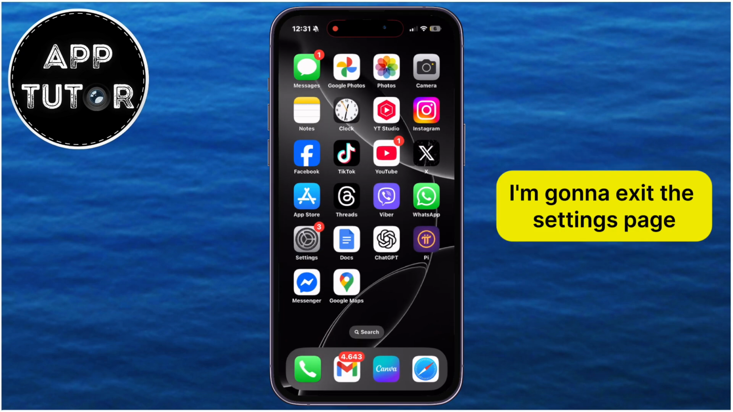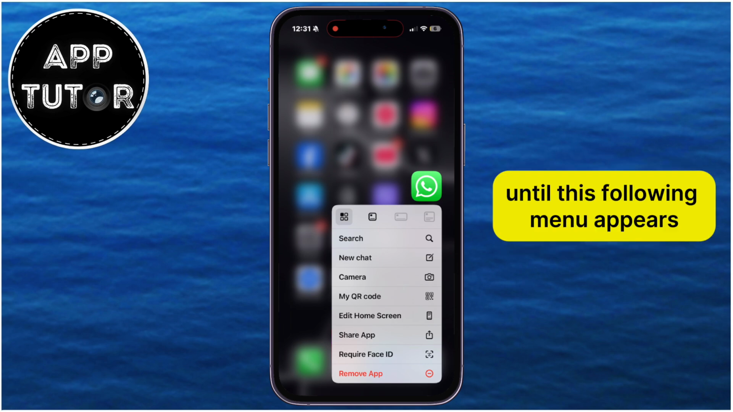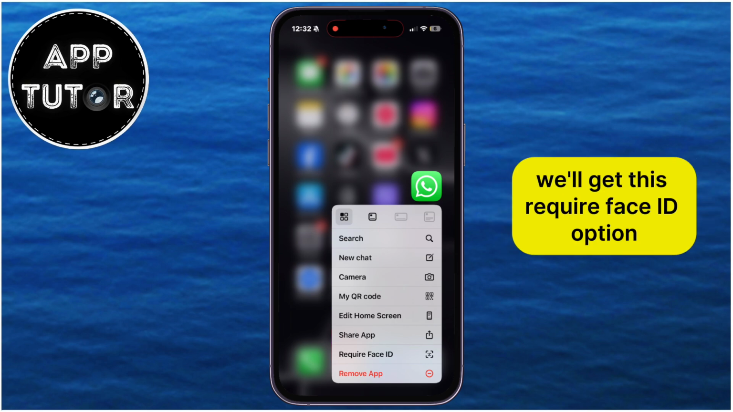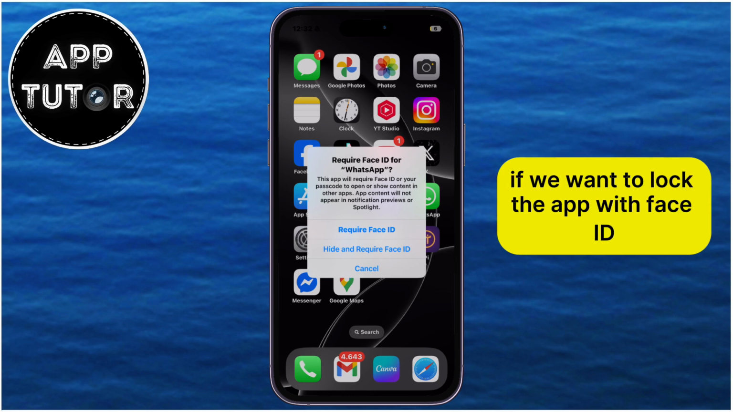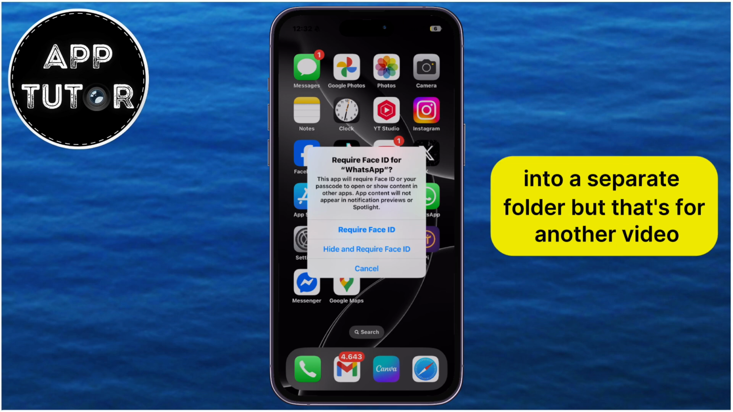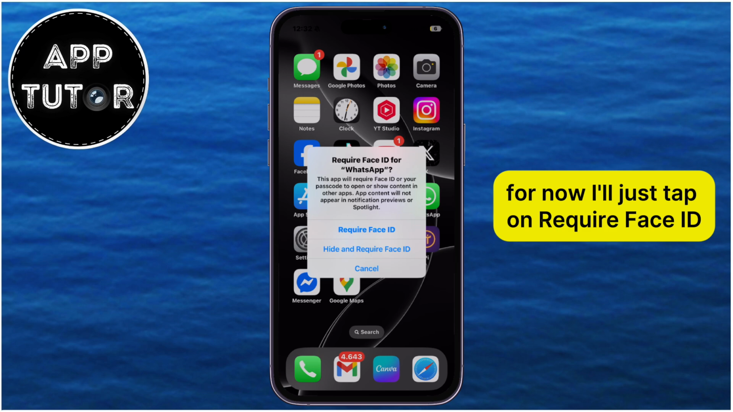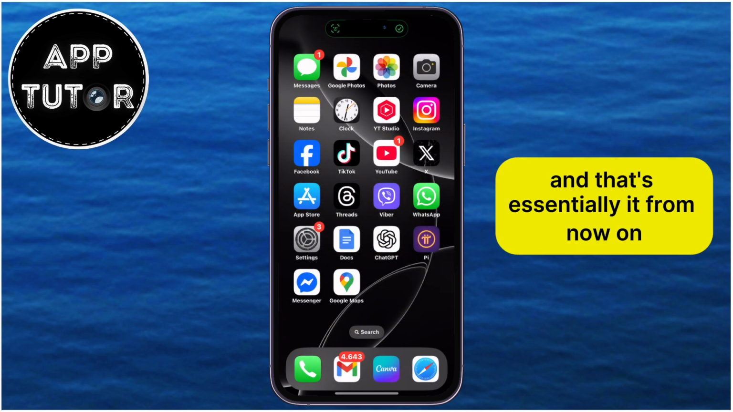I'm going to exit the settings page, and then I'll want to long press on the WhatsApp application until this falling menu appears. Now, since we're on iOS 18, we'll get this Require Face ID option. So just tap on that option, and then the iPhone is going to ask us if we want to lock the app with Face ID, but we also have the ability to lock the app and hide it from our home screen into a separate folder, but that's for another video. For now, I'll just tap on Require Face ID, and the iPhone will lock WhatsApp, and that's essentially it.